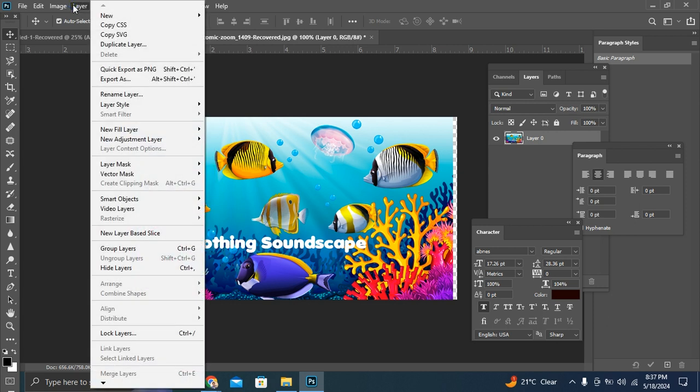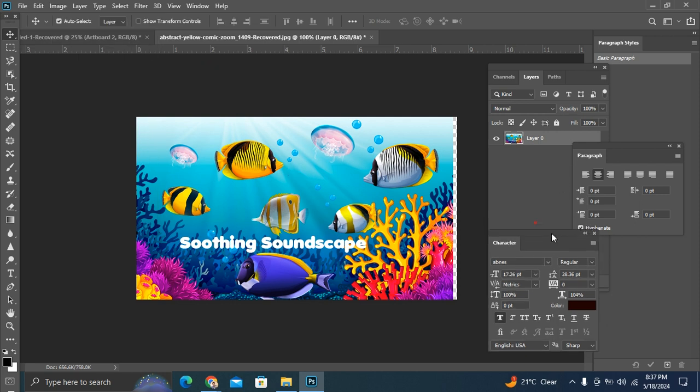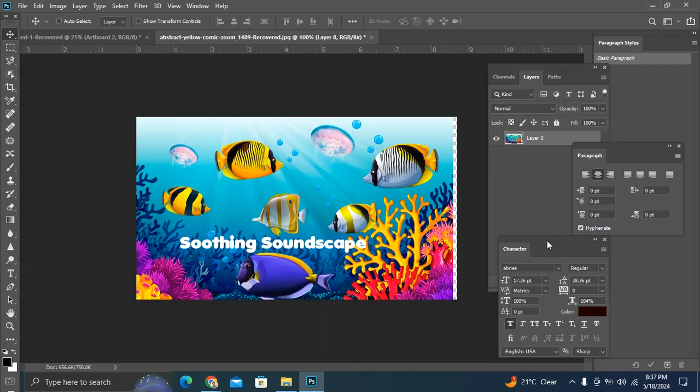There are also layers. In Photoshop, we use mostly layers. Layers is a very important thing that we should always know and always know how to use. So let me first take you through these few tools that are prepared for you.